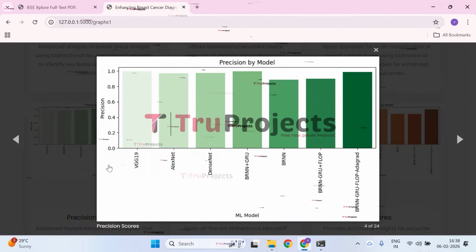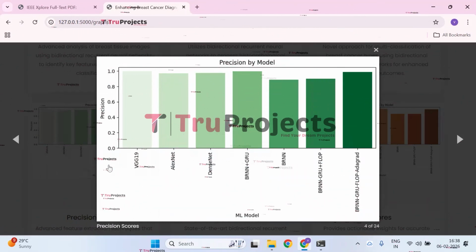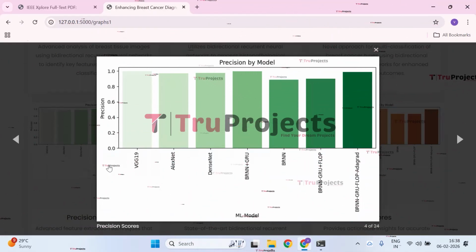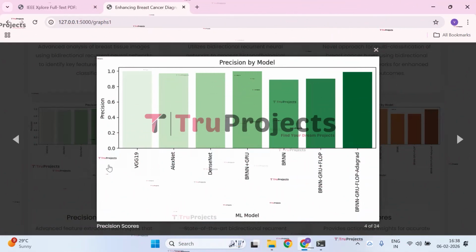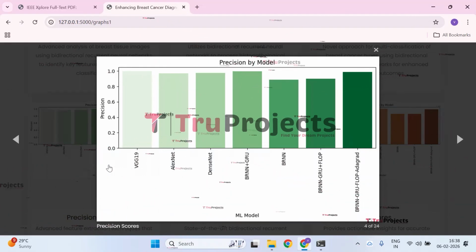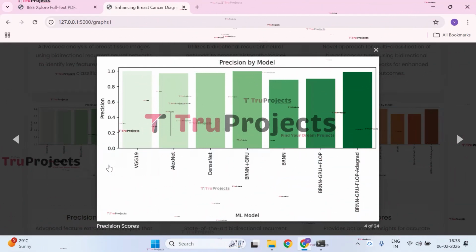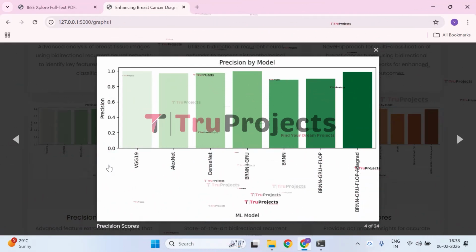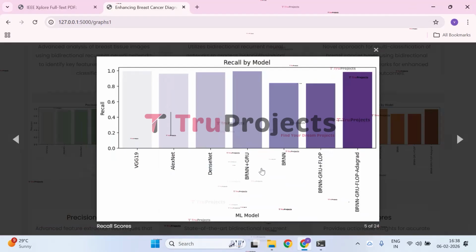The precision comparison shows that the proposed BRNN-GRU FLOP AdaGrad model achieves the highest precision, indicating very few false positive predictions. Overall, BRNN-based hybrid models demonstrate better reliability in correctly identifying cancer classes compared to traditional CNN models. Next, we have the recall by model graph.